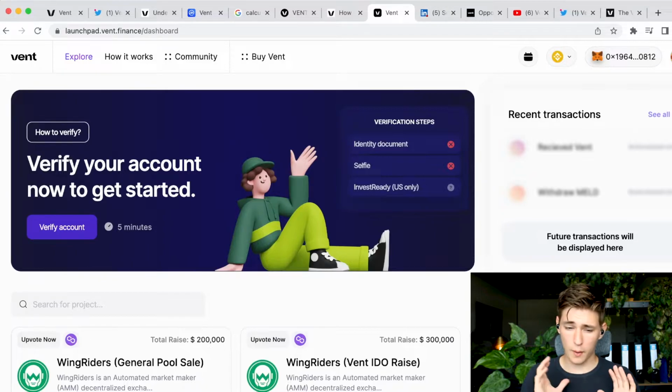Okay, so for the rest, the interface is very clean. Here you can connect your wallet. Here you can click on your chain. Here you're going to see all of your future transactions. I don't have any transactions on that Launchpad, so it's not there for me. But if you do have transactions on Vent Finance, you can see them over there. Here you can verify your account. That is also very simple. That is basically the KYC.